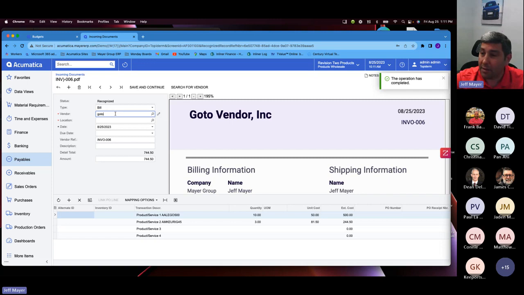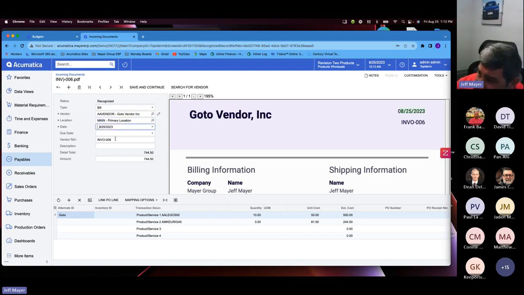So you can see here, I can simply search Acumatica for it. I can tell it where on the invoice to look. And this way, in the future, it will recognize this vendor. I don't have to program it. It learns as it goes.